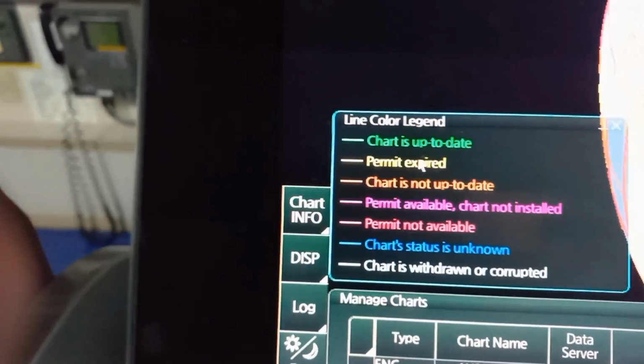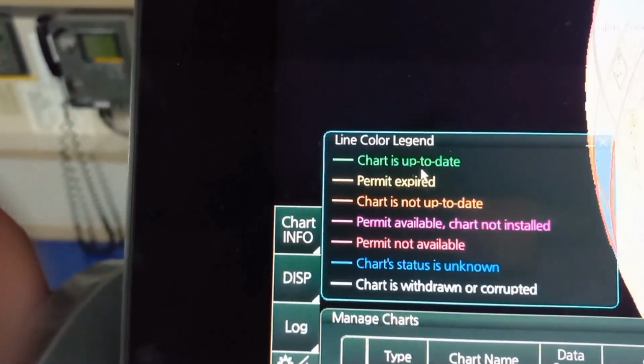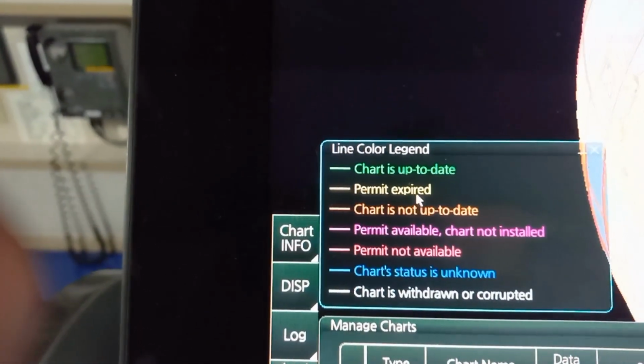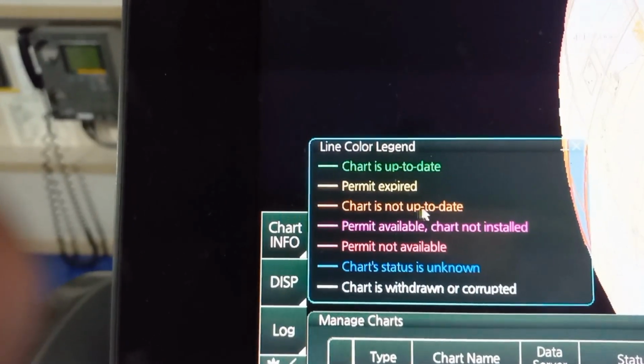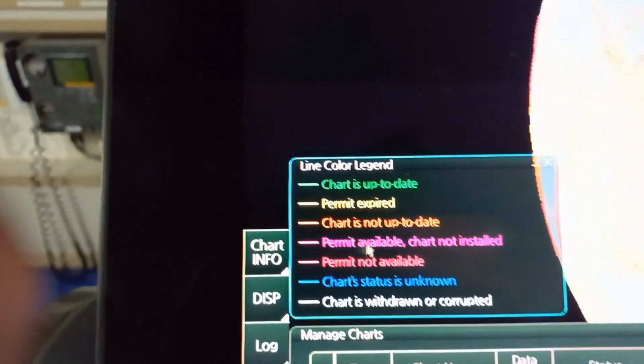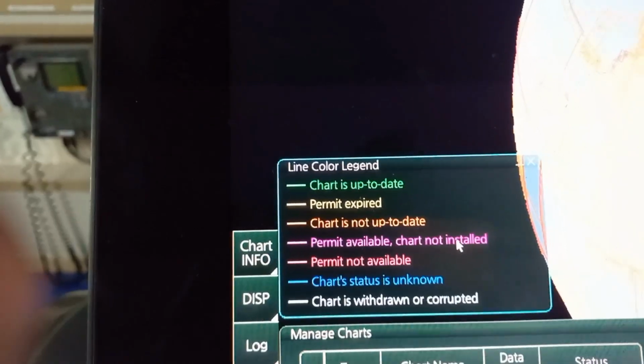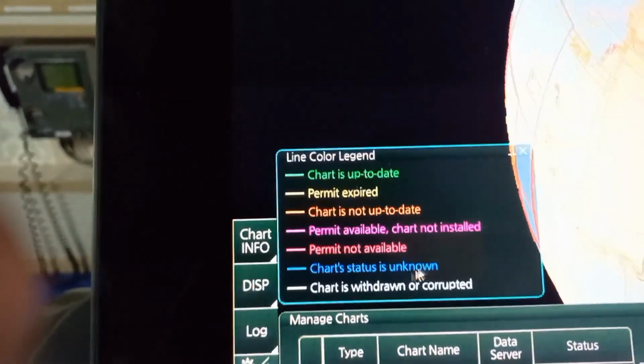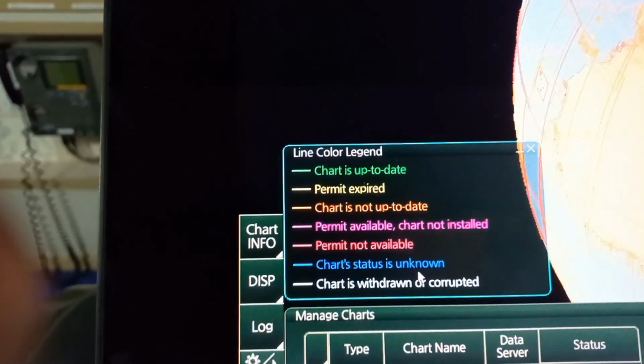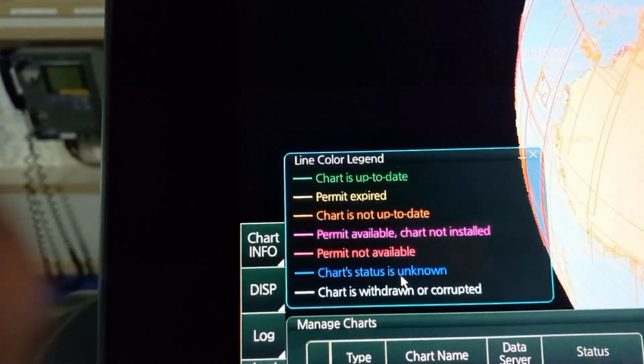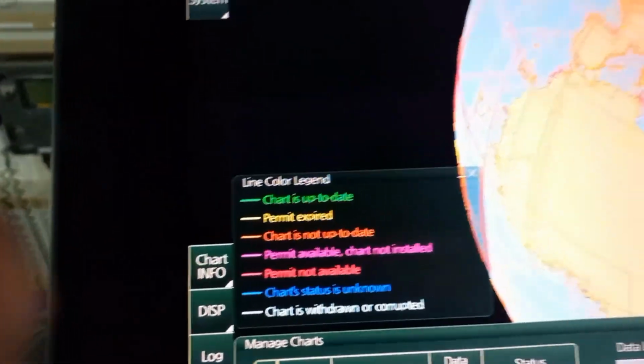This is showing the color legend. Chart is up to date is green color; permit expired, yellow color; chart is not up to date; permit available, chart not installed; permit not available; chart state is unknown. Likewise, we can see all these colors here.